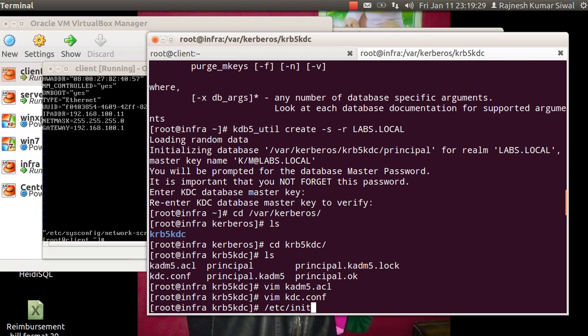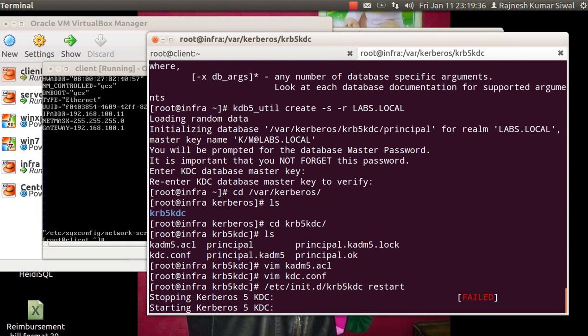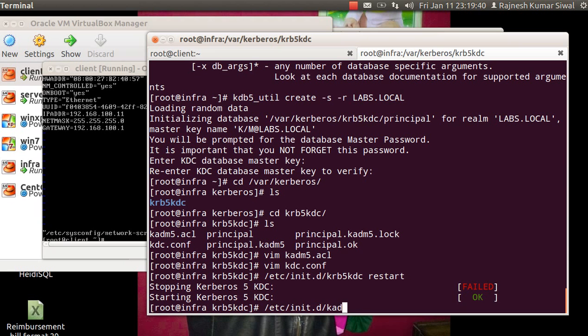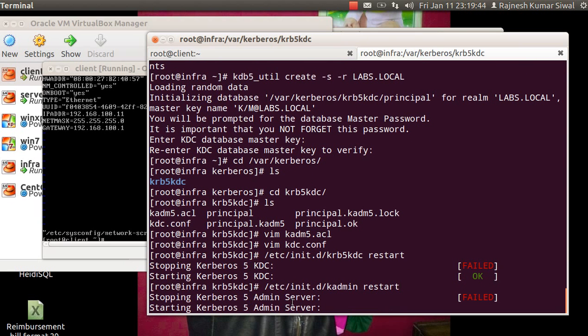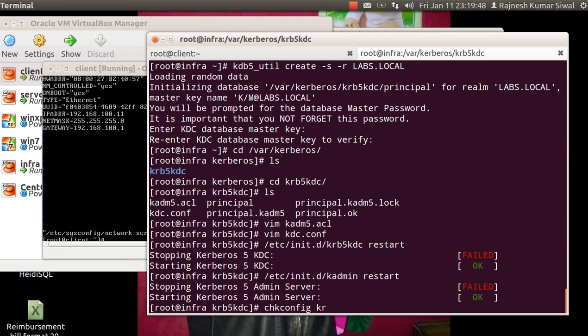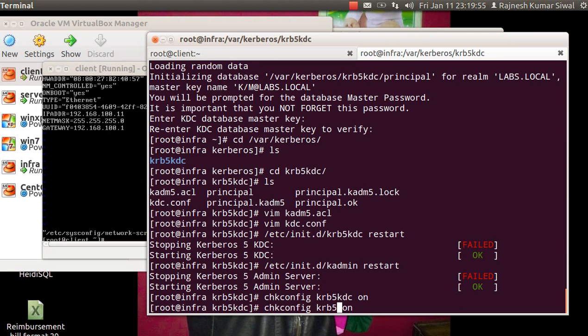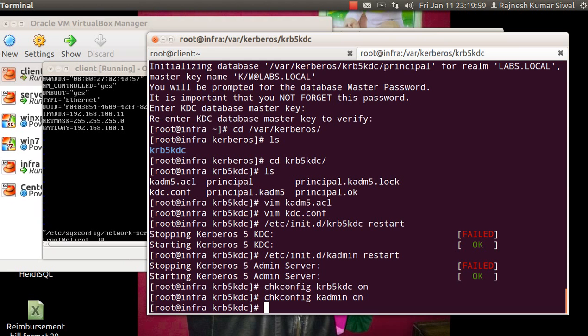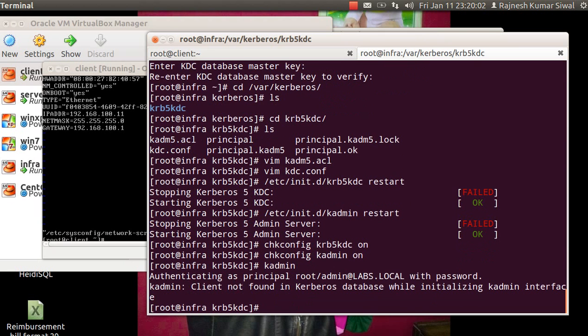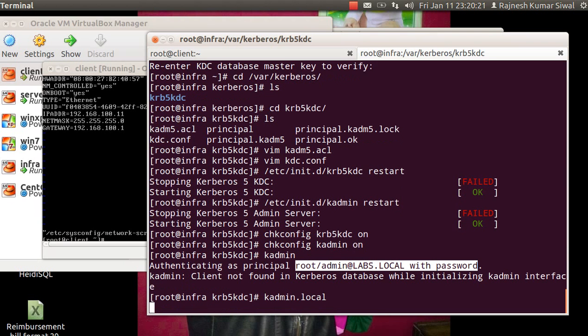Okay, now let me restart the KDC database, and let me restart kadmin, and let me switch on these services. I ran kadmin. Okay, it says client not found when I'm trying to authenticate as root/admin. The reason is it's not yet created, so I can connect to kadmin as kadmin.local because this is present on the same server.